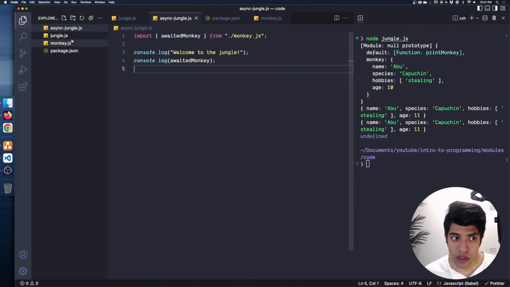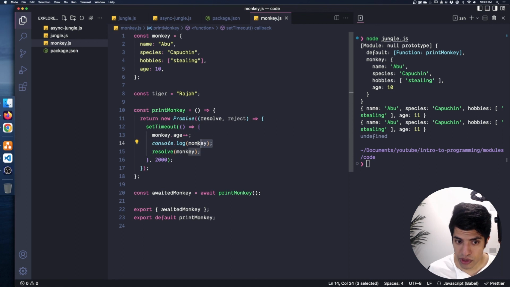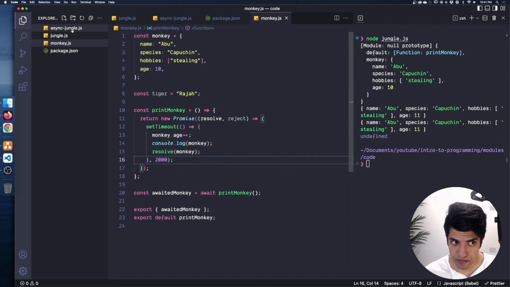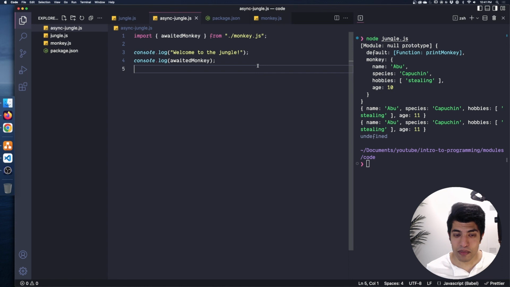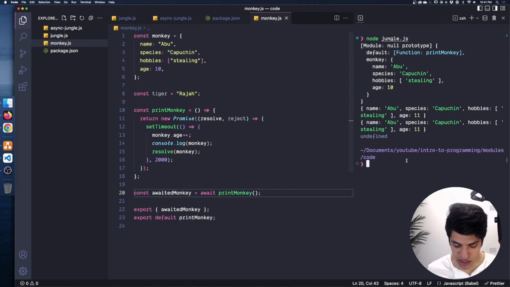So do note that our print monkey function is also going to be logging out our monkey here. So we'll probably see it logged twice because we're resolving with the object and then we're printing it out again. But then that should be after the age is actually incremented. Okay, so normally this would not work, right? Because we have an await here at a top level. So let's see what actually happens.